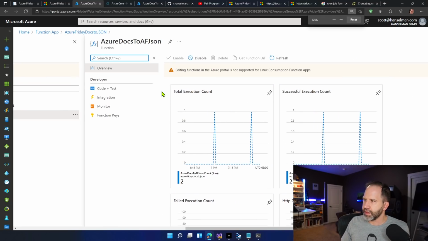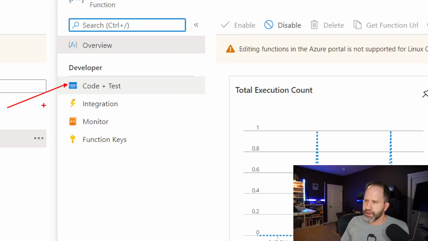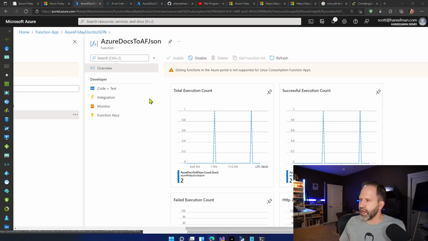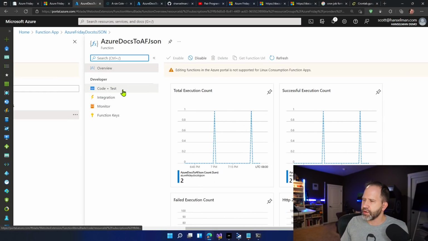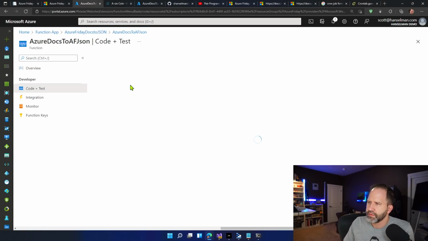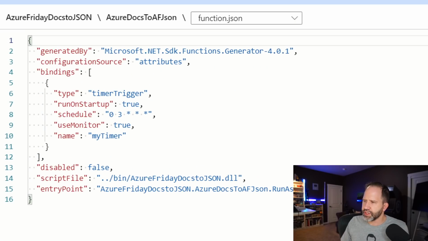And then let's see if we can make this a little easier to see. There we go. See right here, it says code and test. You can actually see the execution count. See successful execution counts. I can click on code and test. When I click on code and test here, we can see that it's received that information about the cron, that it's on a timer, that it's running on startup.